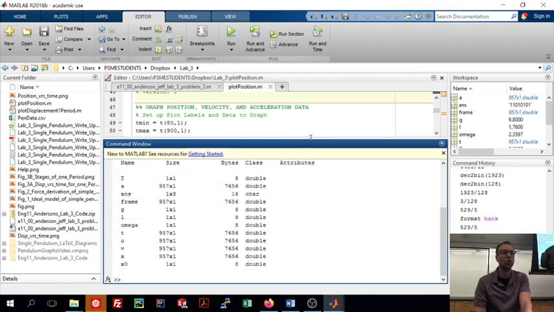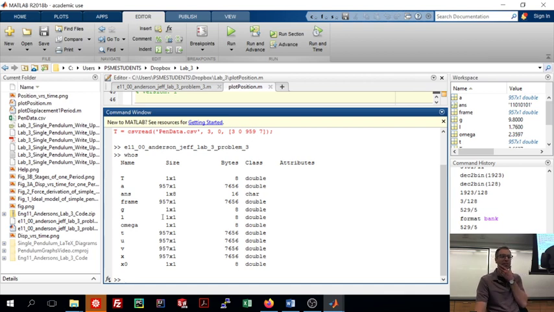When I type in whos, can you guess what I get? Whos. What does whos tell me? It tells you what data is. What is the data? What type of thing it is?